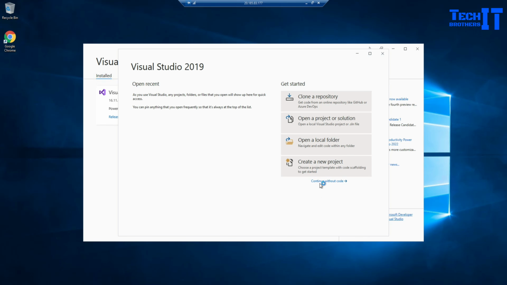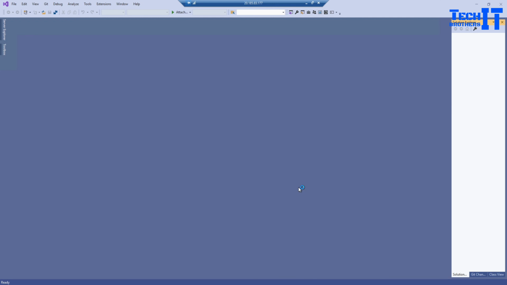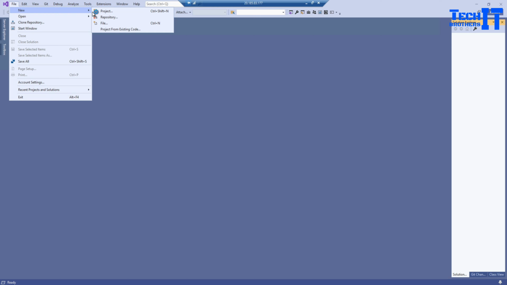Now what we are going to do, we are going to click continue without code, and then it should open the Visual Studio project. Let's go to the file and try to open that. Go to new and project.